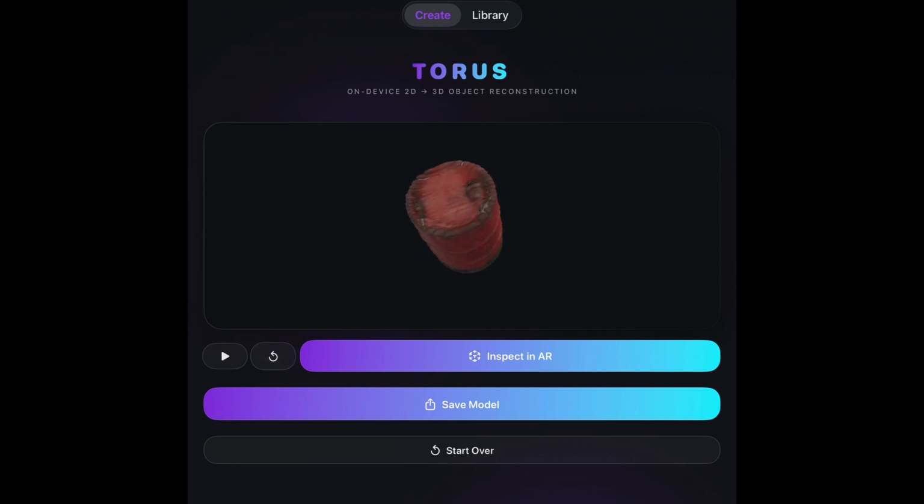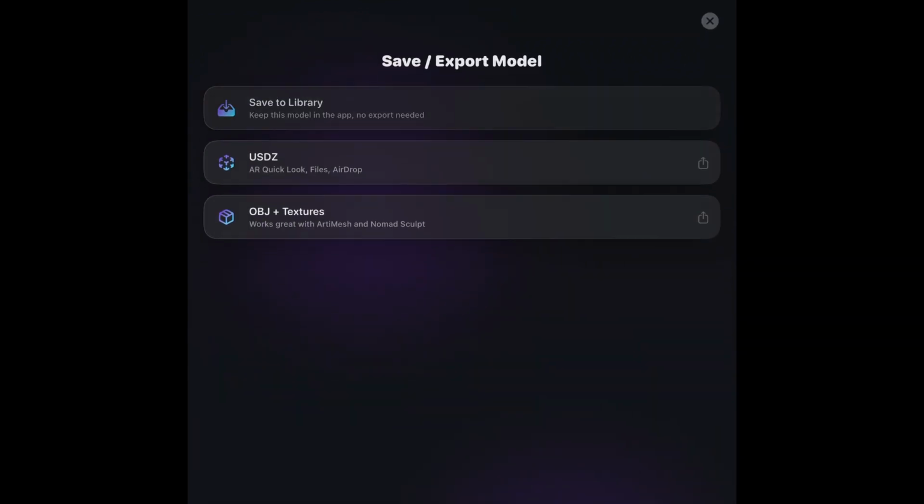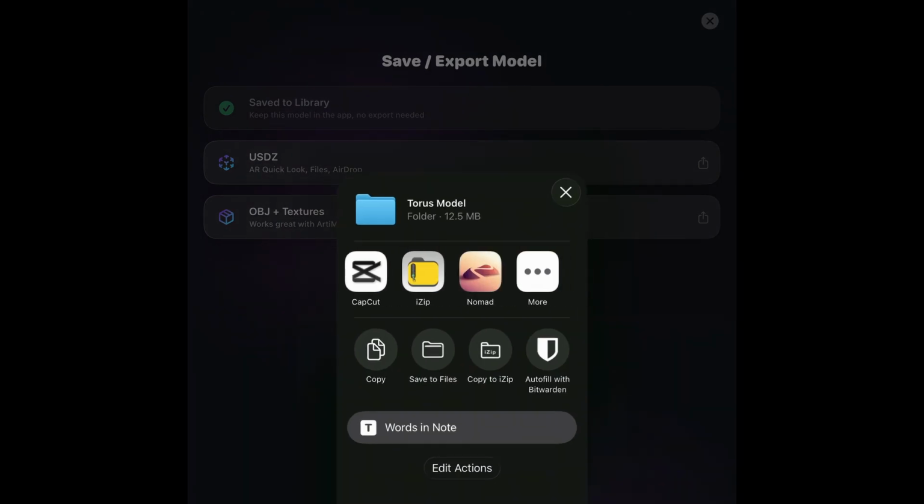Now that we have a 3D model, we're going to save it to our library and then export it to Nomad Sculpt for cleanup. First, we'll select OBJ export, and then we're going to choose Nomad Sculpt in the sharing dialog.